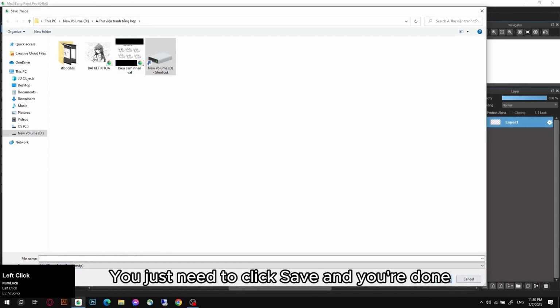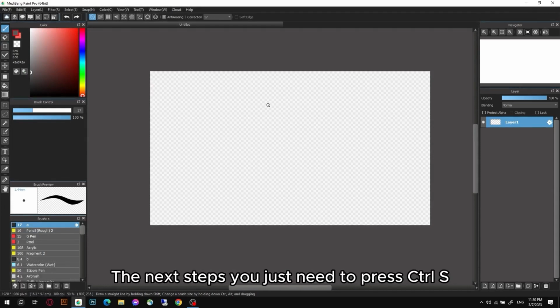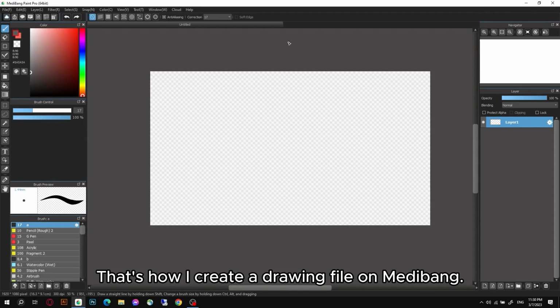After you have saved it, you just need to click Save and you're done. After you have saved it, the next times you just need to press Ctrl+S. That's how I create a drawing file on MediBang.